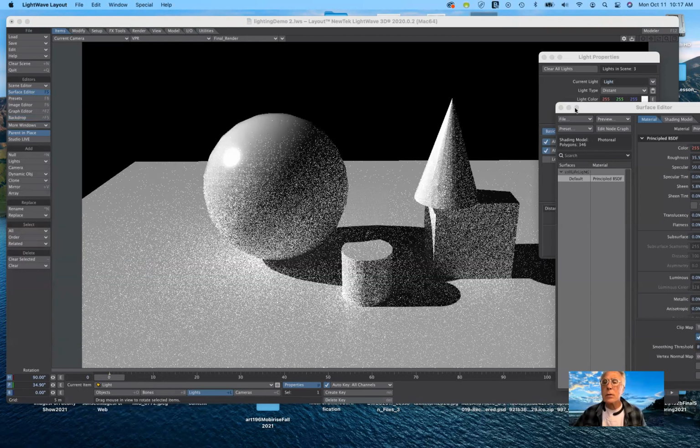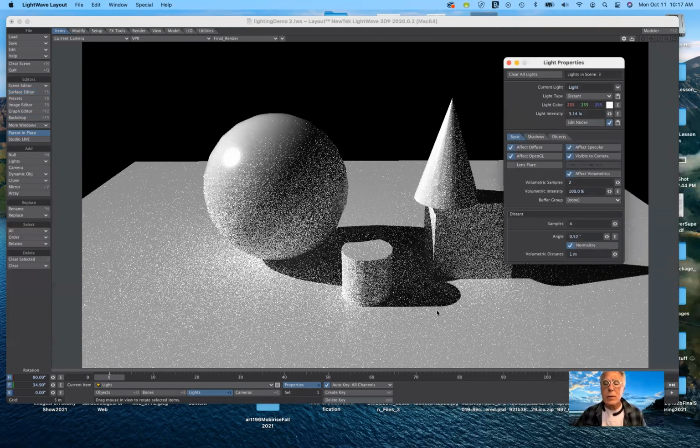Let's turn that off. Let's just look at light properties. The other thing that you should note with different kinds of lights are the kinds of shadows that they cast. And you can see that with the distant light, the shadows are fairly harsh and crisp. You could always change the color of the shadow if you wish. It's not often that we do that, but you can do that.